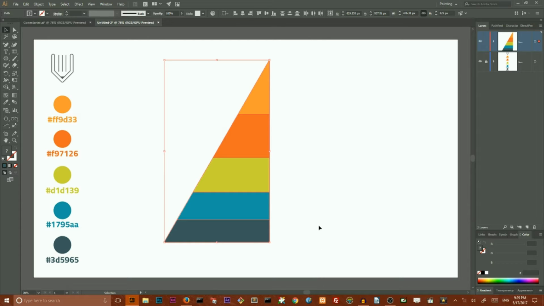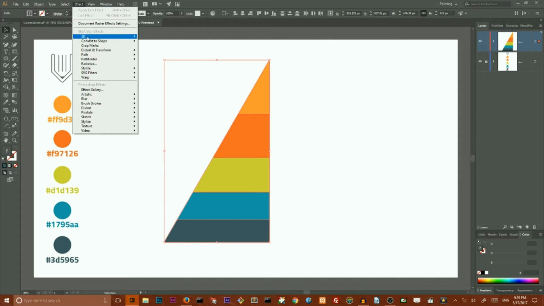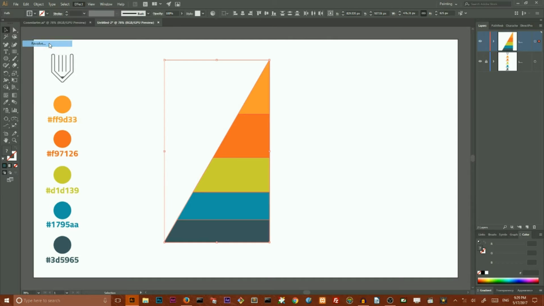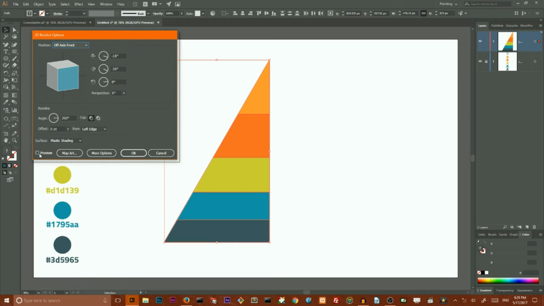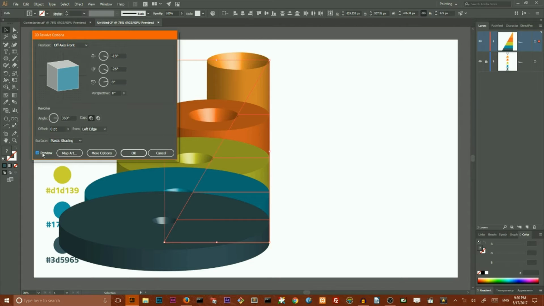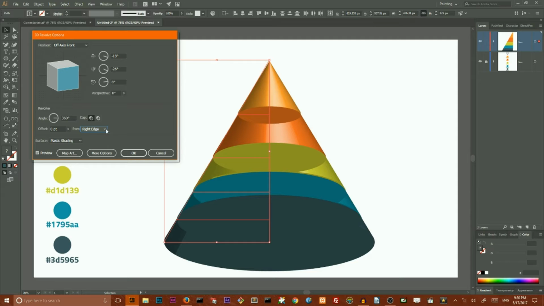So we have our 2D object. We need to go to Effect, 3D, and Revolve. In the open dialog box, we need to check Preview. And now we have the cylinders, but we need cones. To create cones, choose the offset from right edge. Choose this option here.